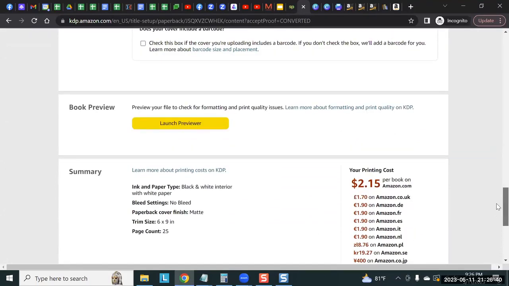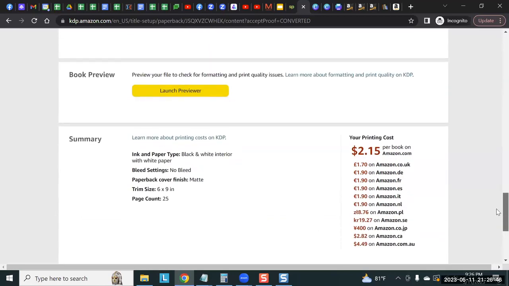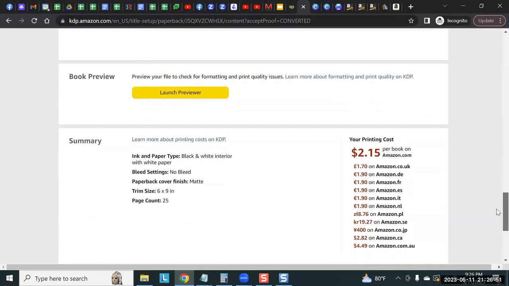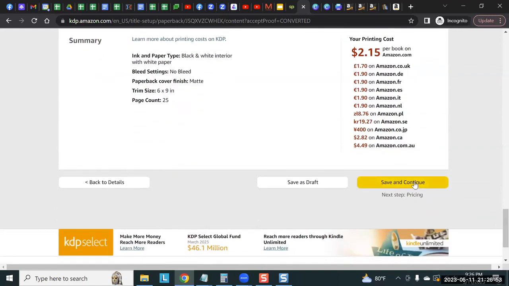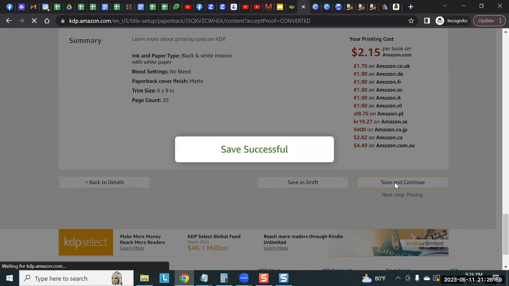So the cost to print my book is going to be $2.15. The great thing about KDP is you can make it available on all the other Amazon related platforms. Okay, so I'm going to click save and continue. So we're going to remember that $2.15 with the black and white cover.